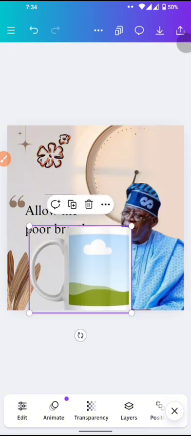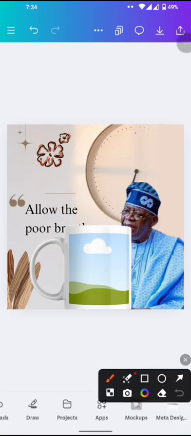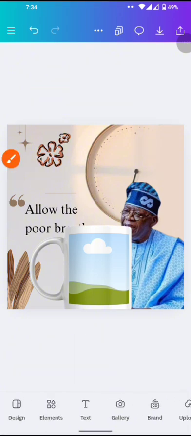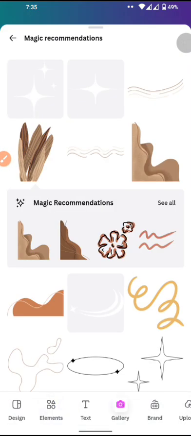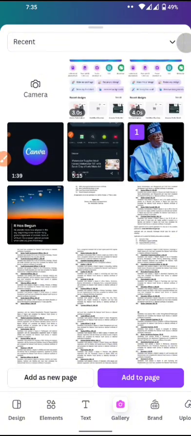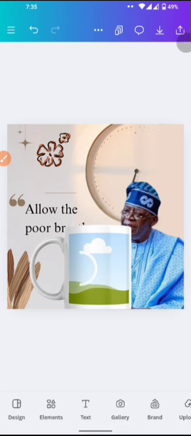So how am I going to add a picture? You quickly click outside the design, like these areas, all these areas. When you click outside, you scroll and then click elements. Sorry, gallery, I mean. Then you click on the picture you want to add inside. I want to put Tinubu's picture inside. So I drag the picture and take it inside the area where the picture is supposed to be. When it goes there, you see that it will merge with the cup.